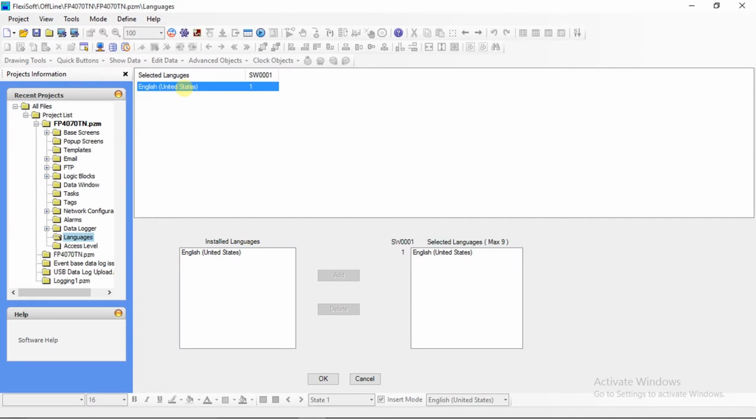To enable multi-language support, the user has to add the languages he wants to use in the application here. The list box on the left side shows which languages are installed on your computer. And the list box on the right side lists the languages to be used in the project. The languages must be installed on your computer to appear in the installed languages list.